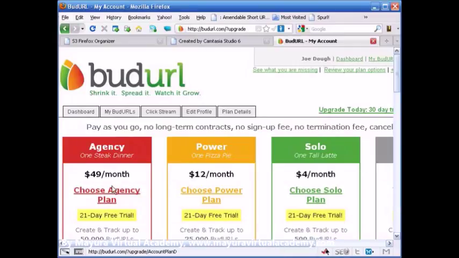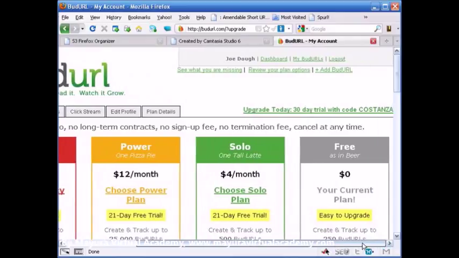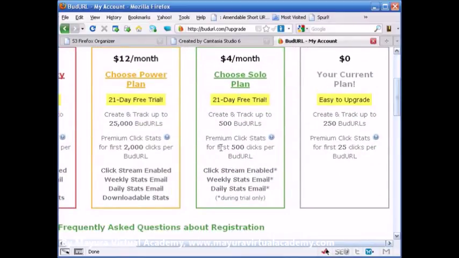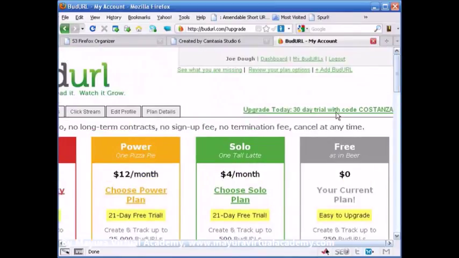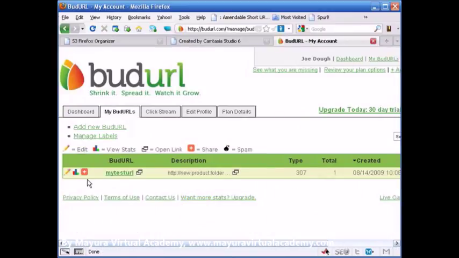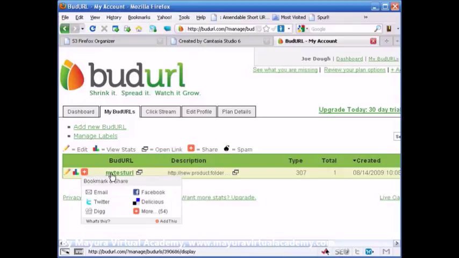Plan options, yeah, this tells you the costs from the 49 bucks a month to the $4 to the 0. And the big difference here is the number of URLs that you can track, or the number of clicks per URL, and of course, the number of URLs that you can create. And each one of these plans has a 21-day free trial, so check it out. Again, I'm not here to try to sell you on BudURL, just saying that it's a great deal. And we go here to My BudURLs. And this particular one, you can go here to check additional information.